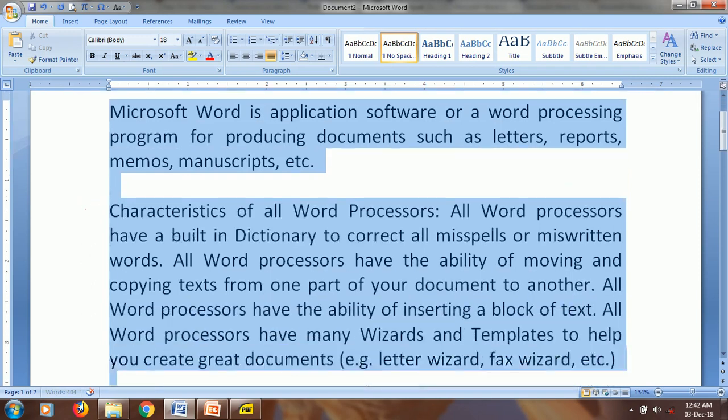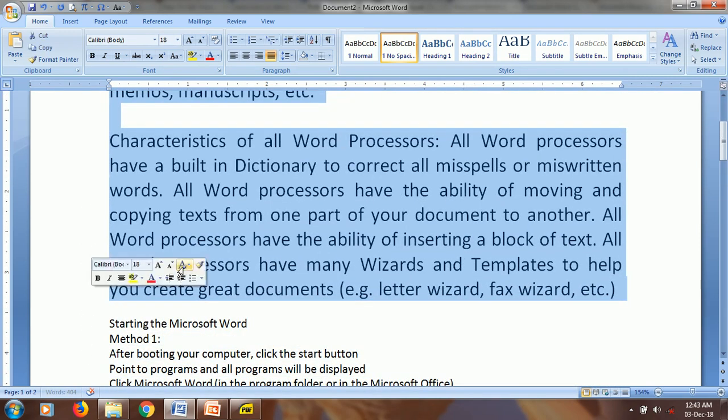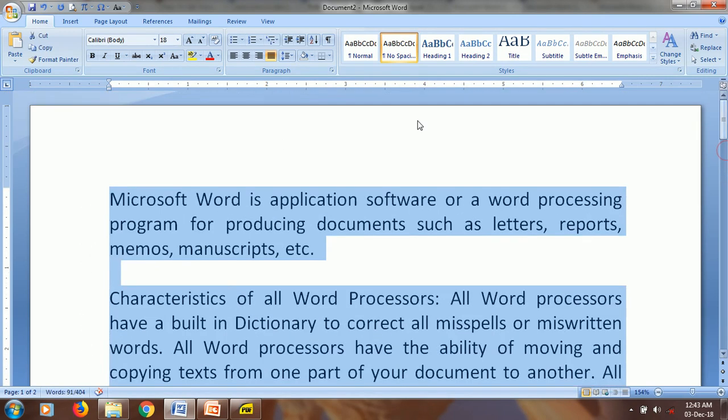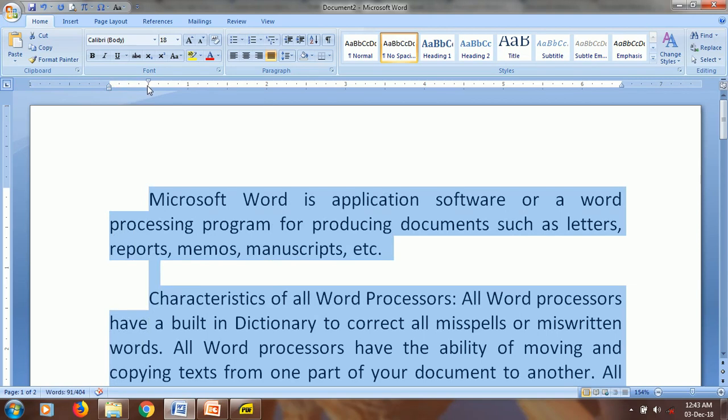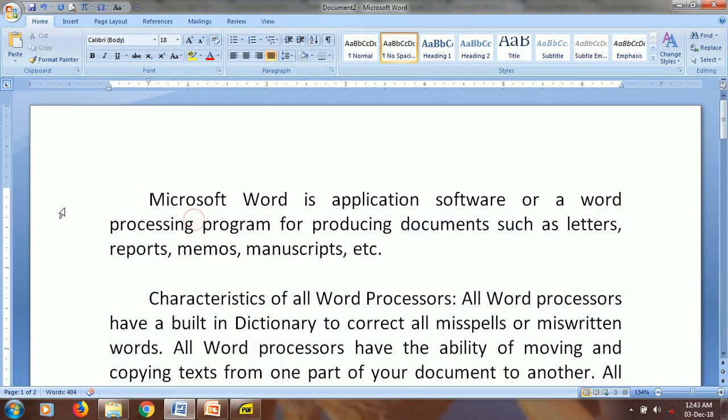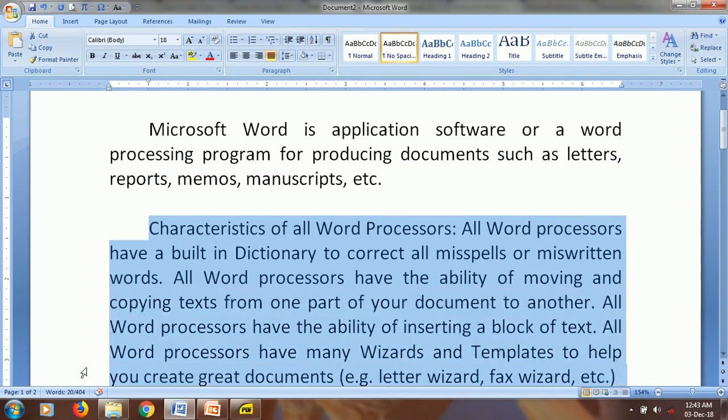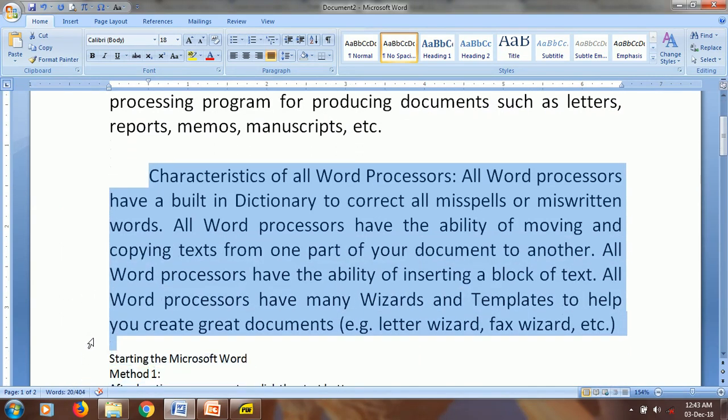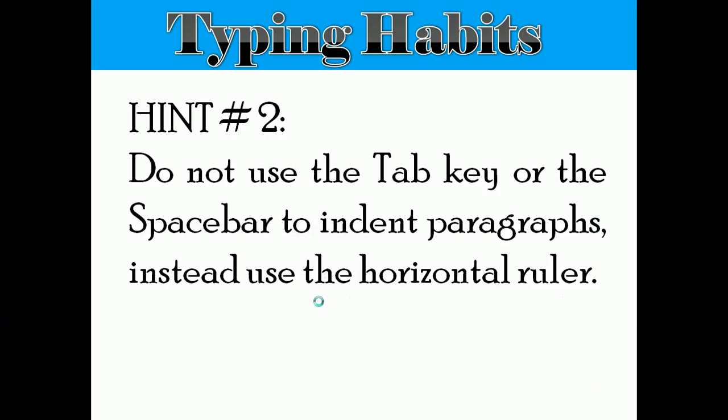Then what we do is just select the paragraphs which we want to be affected by the first line indent. Then we go to the first line there, and indent them. Therefore, this paragraph has been indented, and this one here also has been indented. That's how indent works. That was hint number 2.